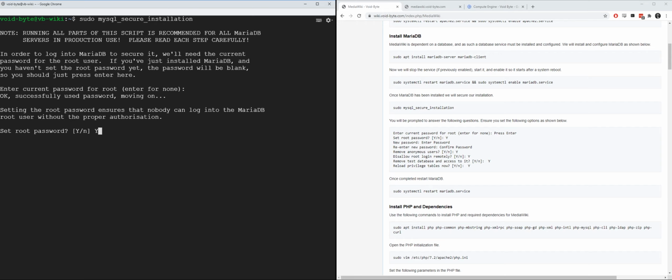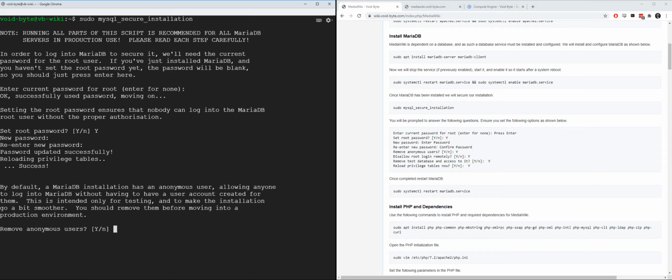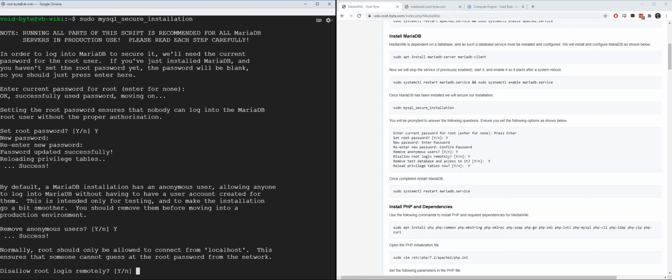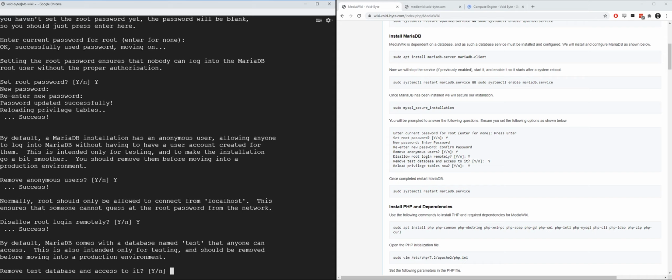We're going to type yes to set a root password. You can set that to whatever you want. Just make sure you remember it. And now it's asking us to remove any anonymous users. We're going to type Y for yes. It wants to know if we want to disable root login remotely. We're going to type Y for yes.